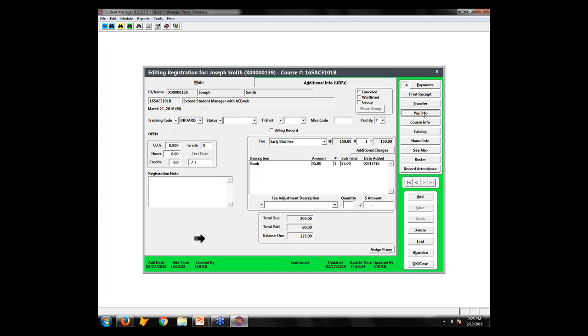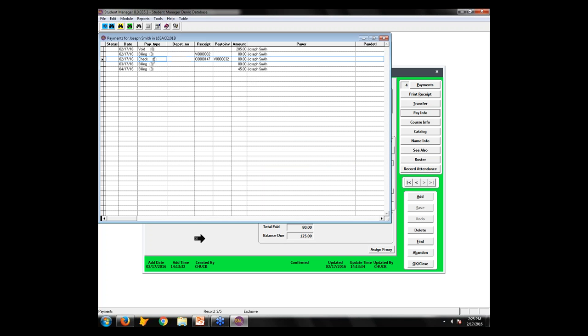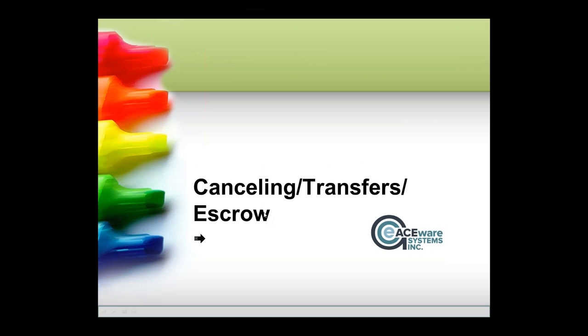When you go to pay info, what you'll note, here's a check, here's a receipt of the check, and it's paid off this particular invoice. It's paying off invoice number 32. So what that allows you to do is actually track the status of payments to your invoice. All right, now that was more than I wanted to do on payments. Cancel, transfers, escrow.